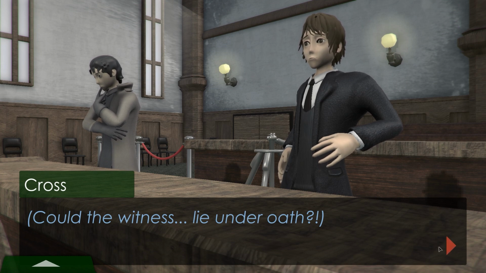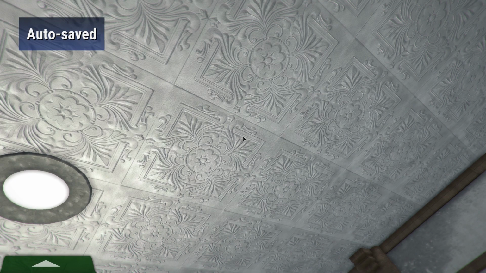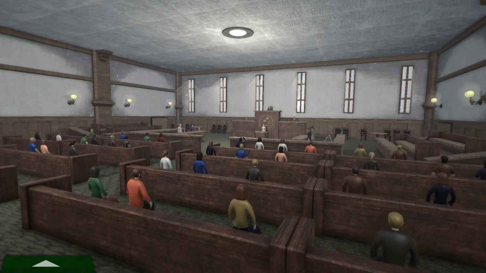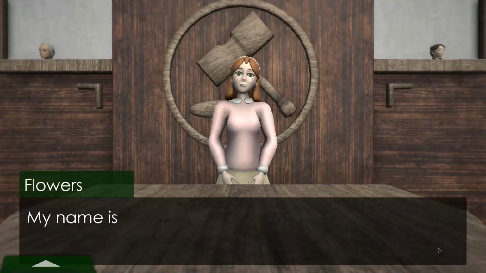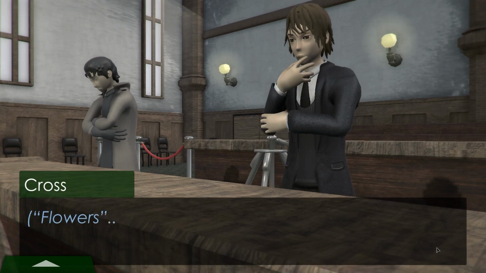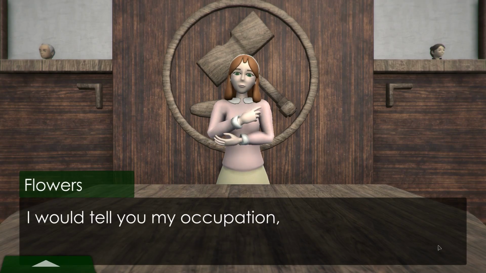Lie under oath? And then it just goes to the wide view. And actually the game takes place in, right now it's 2006, I think. Okay, there she is. Ramona Flowers. It's almost like I've read that name before.